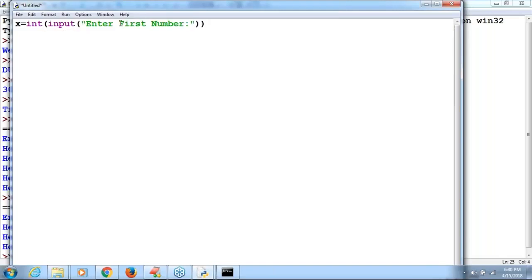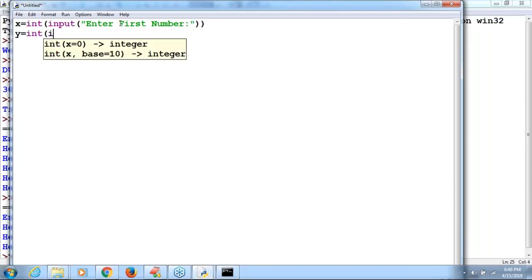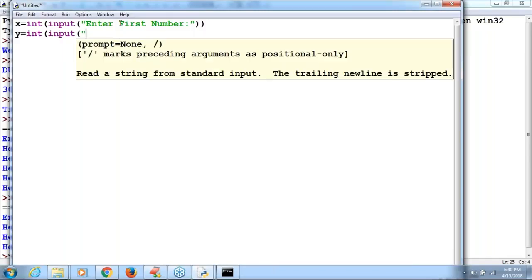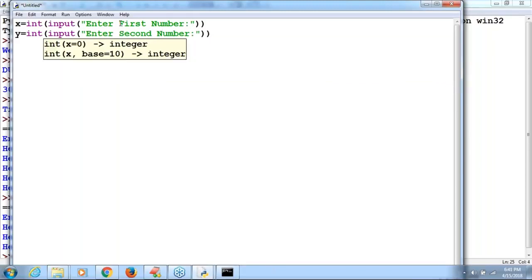I'm trying to enter, sir. Enter first number. Next, int y is equal to int of input, enter second number. Like this I'm taking, sir. Enter second number. Okay, like this is my requirement, right?